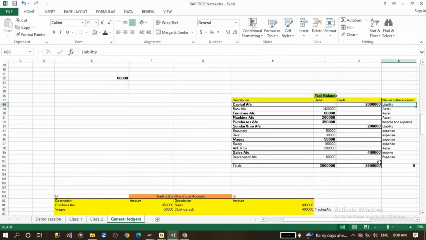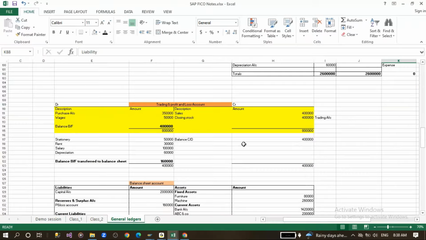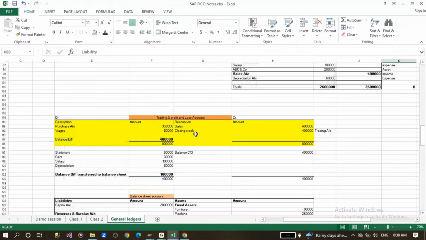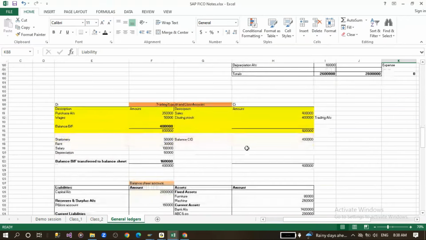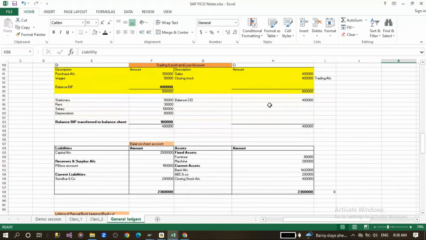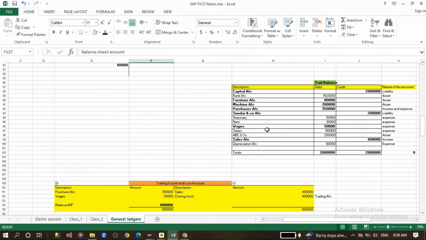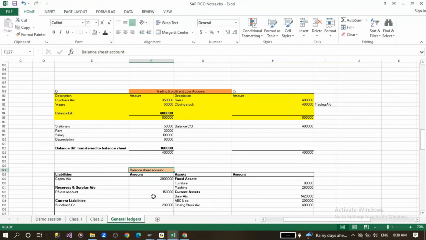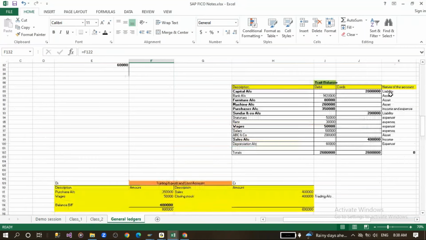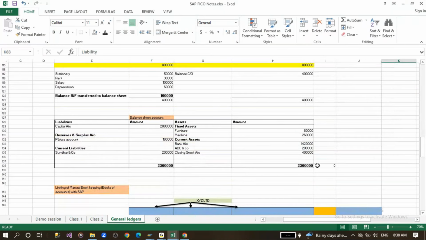All the nominal accounts, which are expense or income accounts, will be going to the balance sheet. Sorry, will be going to the profit and loss account. After the profit and loss account, the balancing figure would be either a profit or a loss. If it is a profit, it would go to the reserves and surplus in the balance sheet, and not only the profit and loss account will be moved to the balance sheet, but also all the assets and liabilities. So we prepared the balance sheet yesterday.